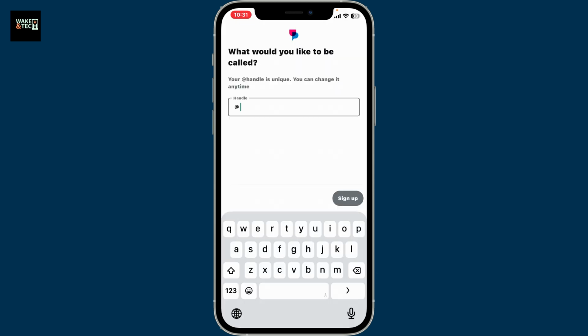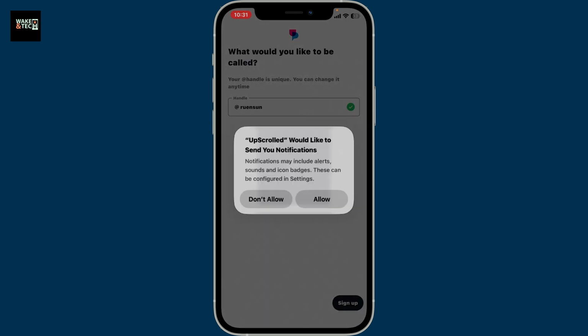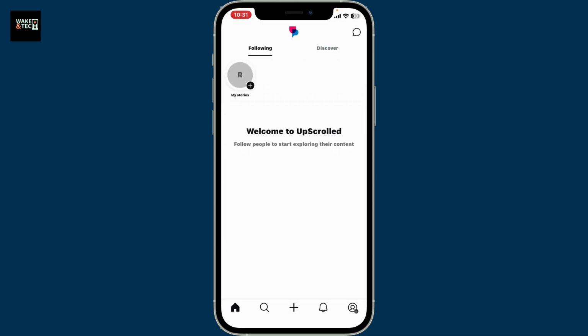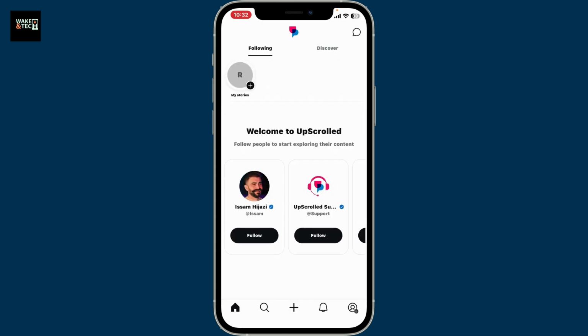On the next page, enter a handle for yourself. If it is available after typing it, click on Sign Up at the bottom right. Allow necessary permissions such as notifications. If you want to allow notification right now, tap on Allow. If not, tap on Don't Allow. Finally, you'll land in the home page of UpScrolled.